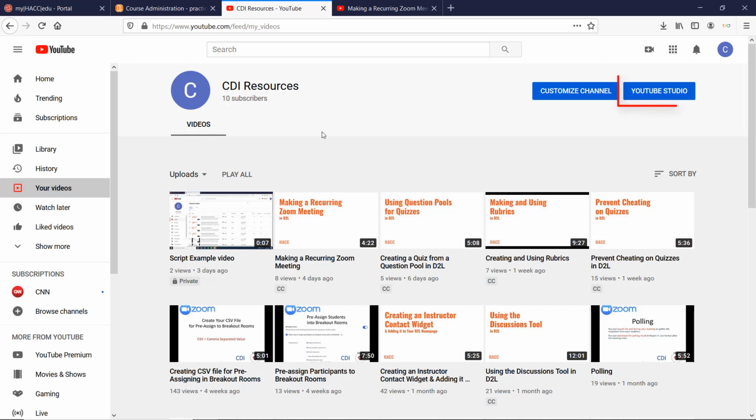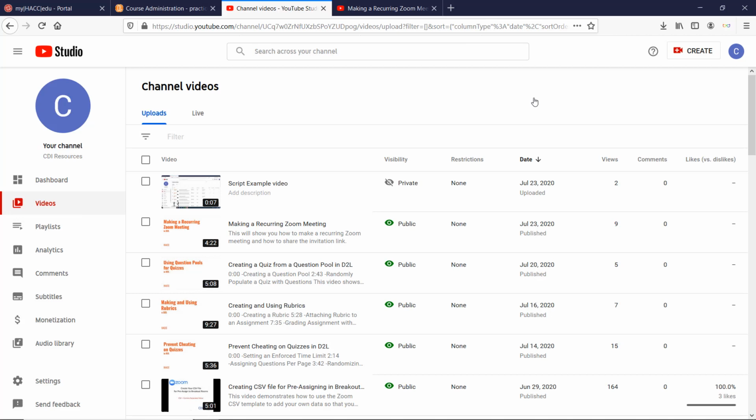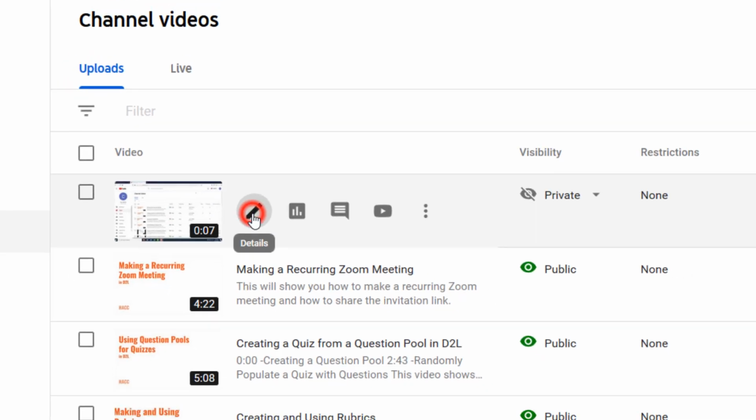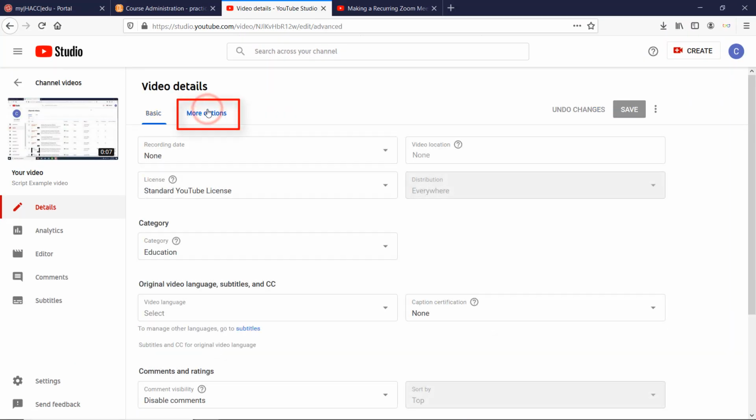Click the YouTube Studio button in the upper right, then click Videos on the left side of the screen. This is where you can edit or delete your videos. If you hover over one of the videos, you'll see several icons pop up. Click the pencil icon all the way to the left, which shows you more details. When the new page opens, click the More Options tab at the top.